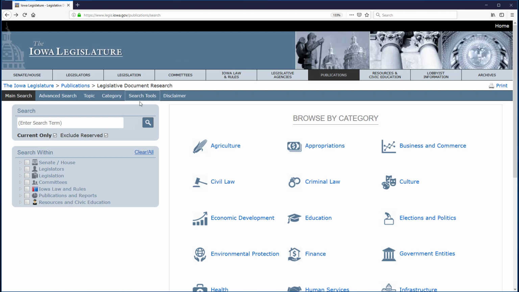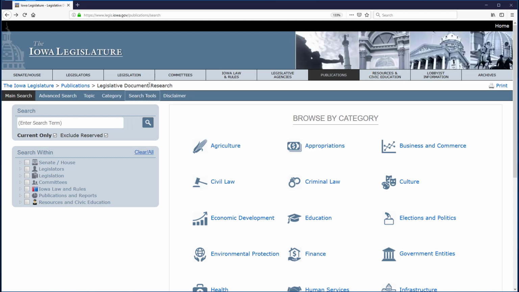In this video, we will cover the Search Tools portion of the Legislative Document Research Tool. The Search Tools subtab contains information to help you use the search engine.